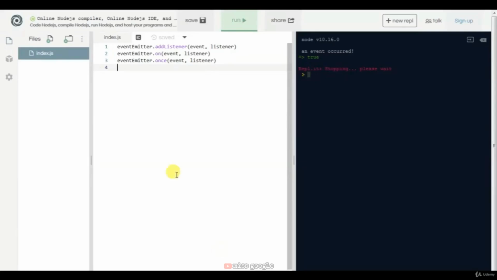See, const eventEmitter equal to addListener. Then eventEmitter.on. Finally eventEmitter.once. The EventEmitter object: you can assign event handlers to your own events with the EventEmitter object. To fire an event, use the emit method.